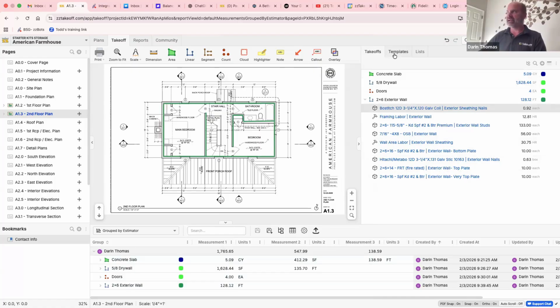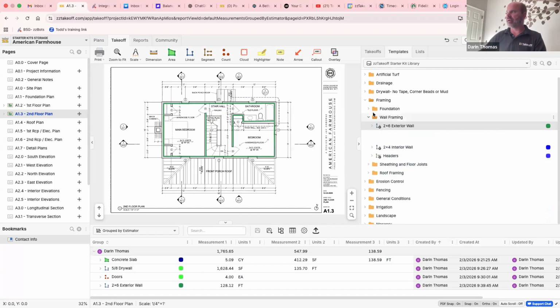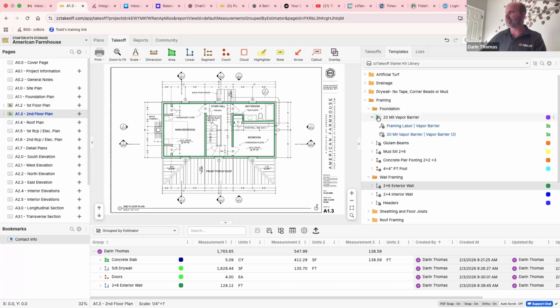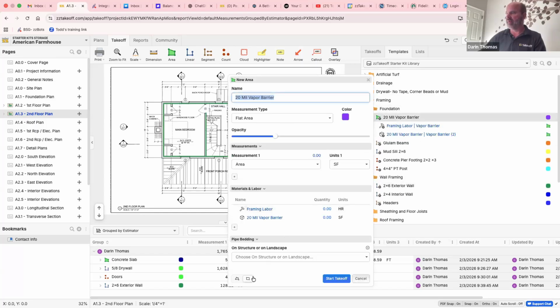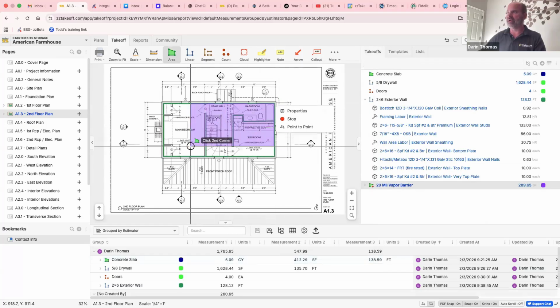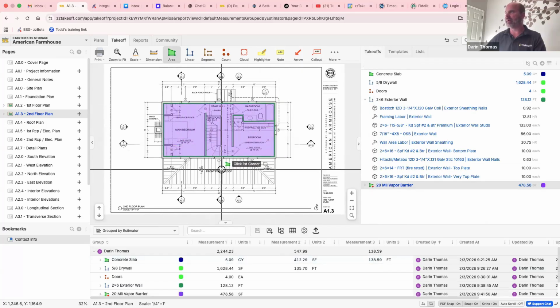But easy to do. Again, you just go and grab what you're looking for, via headers or floor joists or whatever it is. You just go in there, select it. All right, we'll do box mode on this one, start takeoff. So you can really start knocking these things out in no time. I mean, just no time at all.